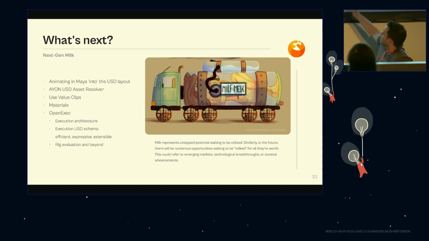Anyway, so I asked ChatGPT, how can I make this image suitable for my context? And it said, milk represents the untapped potential waiting to be utilized. Similarly, in the future, there will be numerous opportunities waiting to be milked for all they're worth. Anyway, never ask ChatGPT.